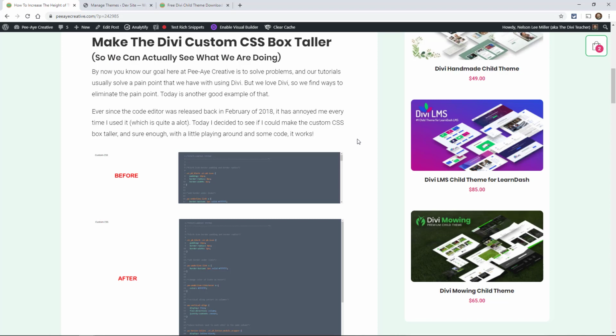So I guess by now you've figured out that we like to do tutorials that solve problems. So we use Divi all the time, and we encounter things and we see things that other people are asking for, and we like to solve those pain points. And one of those has been around since February of 2018, and that's with the Divi code editor when they came out with the syntax highlighting and all of that. The CSS box is really not very tall, and it's so annoying. I'm always scrolling through there looking so intently. You can get like, I don't know how many lines it is, 17 lines at a time.